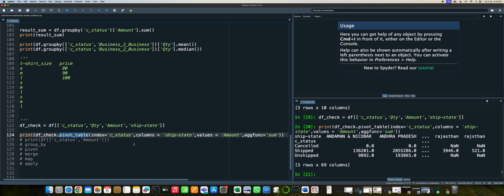And instead of shipped, unshipped, you can also use maybe any ASIN, a unique identifier, or any other column in place of status to see what has happened in what city or what state, or any other categorical column which you want to use. So it is same like group by, but you can create a pivot table similar to the one in Excel.